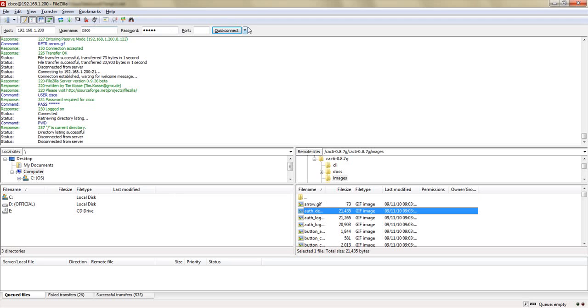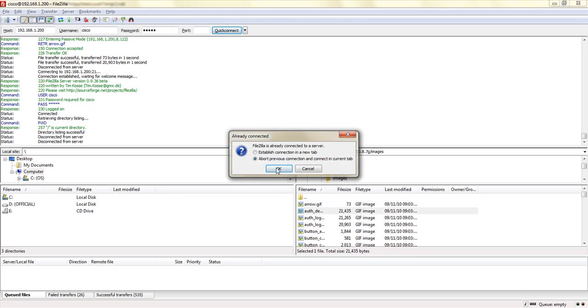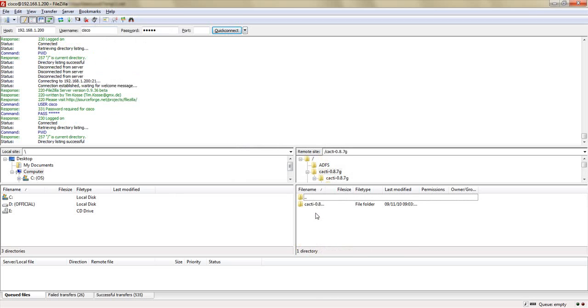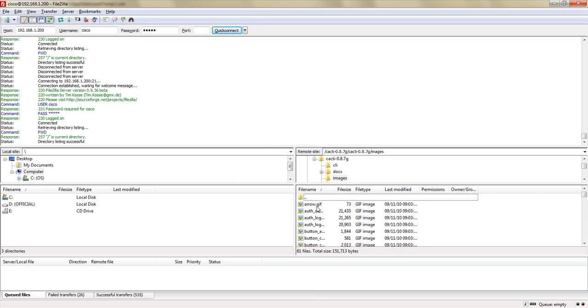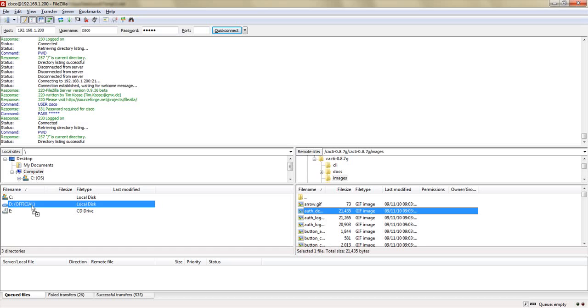Oh wait, it's just disconnected from the server. So let me reconnect. Okay, I'm going to head in and transfer a file and see if that works.